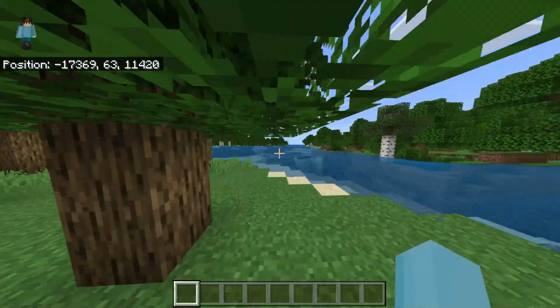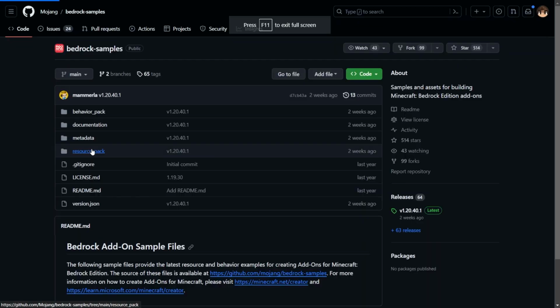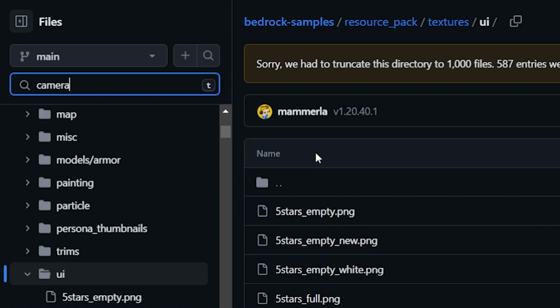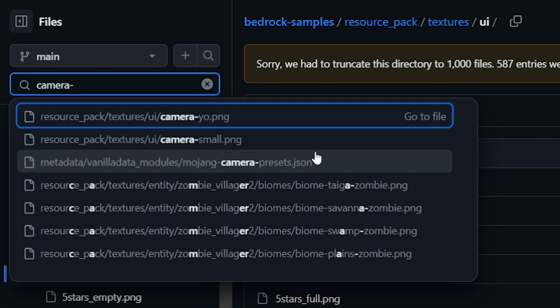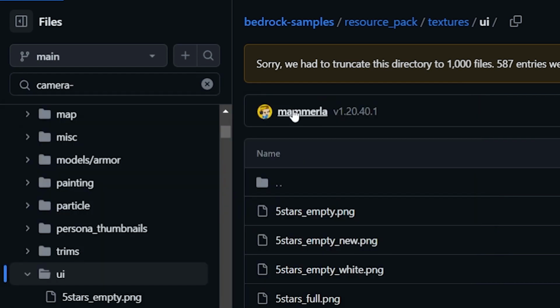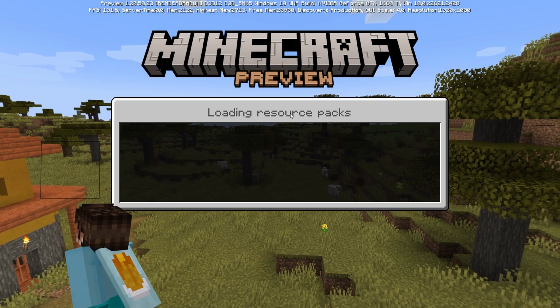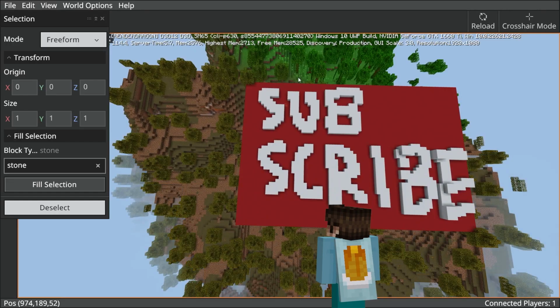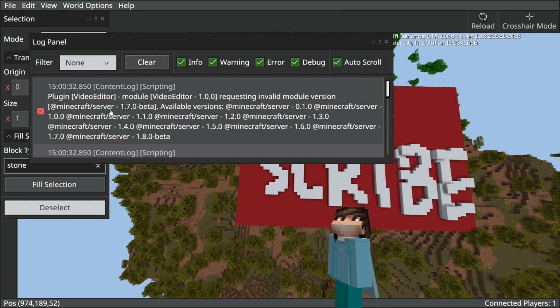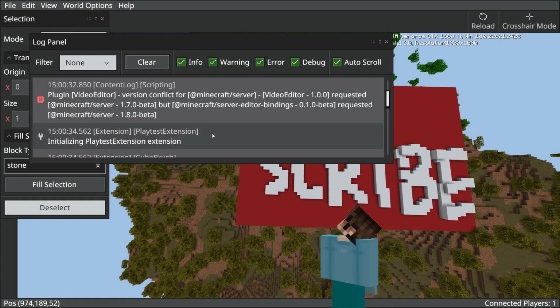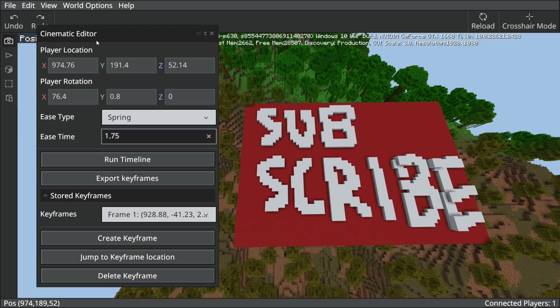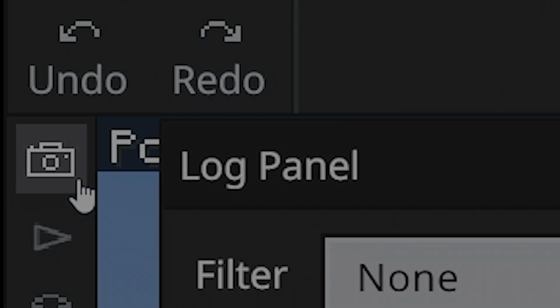First, you download the game Minecraft, then you go to the data folder, then the texture folder, then the UI folder, search camera-yo.png, and then copy and paste the image to the resource pack. Then the editor should load the extension. Why is my extension not in there? Oh, I forgot to update the pack. 1 second. Let's do this again, and oh hey, a new icon.